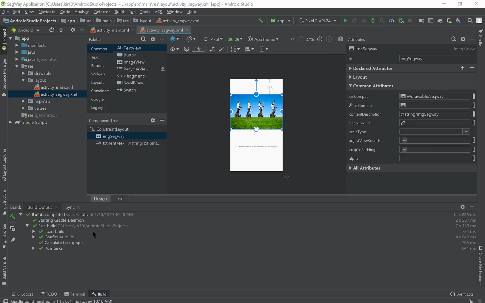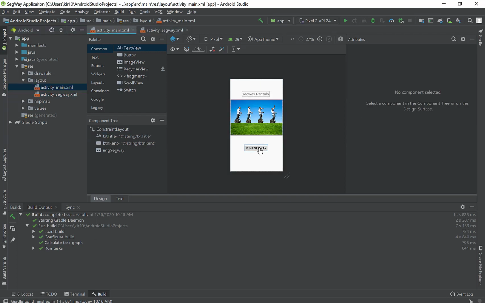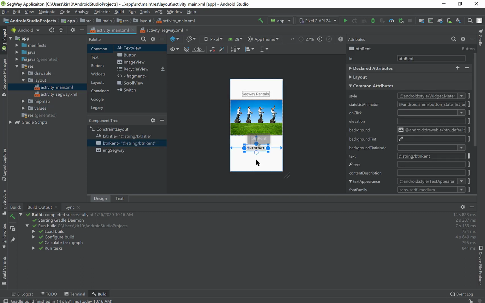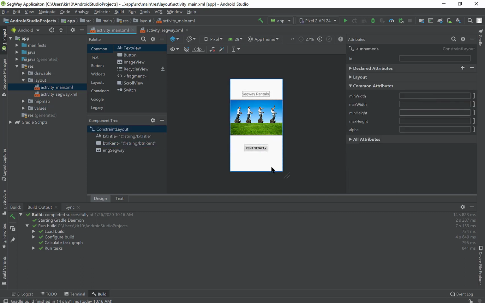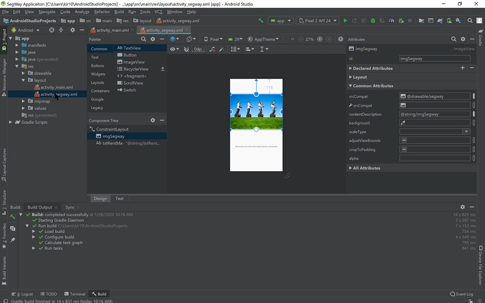All right, so now it's time to connect our two screens or activities together. And the way that we're doing that is through our activity main. The idea is that we're going to click on this button, which currently isn't doing anything. And when we click on that button, the operating system is going to load a new activity, or in other words, our activity segue, which is a screen that we want to move our users to.